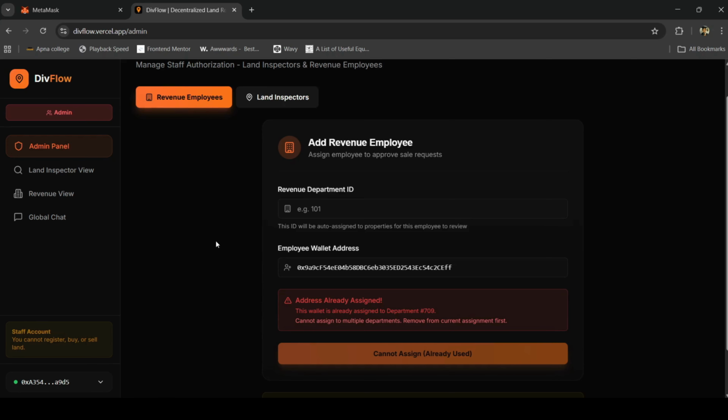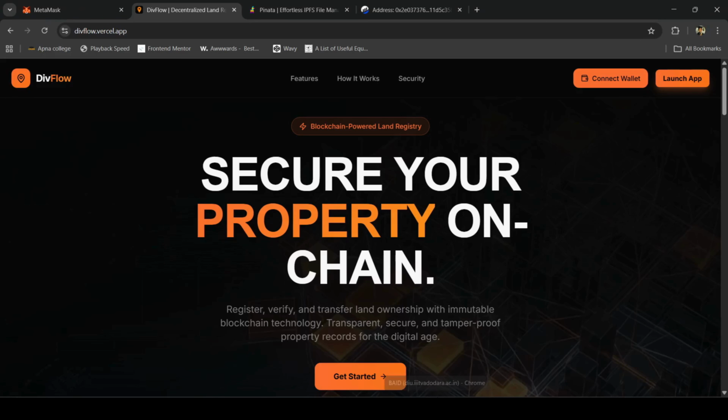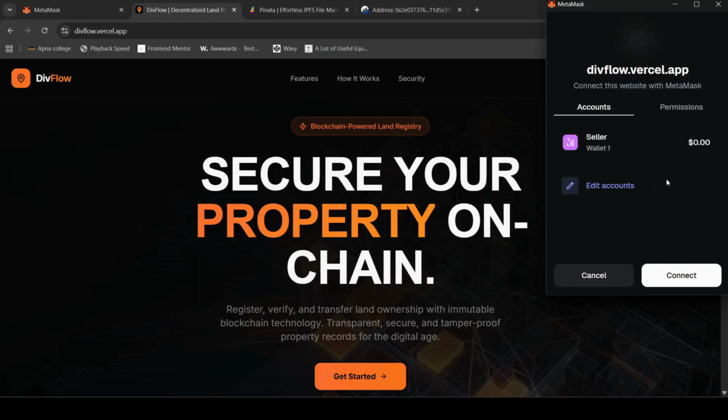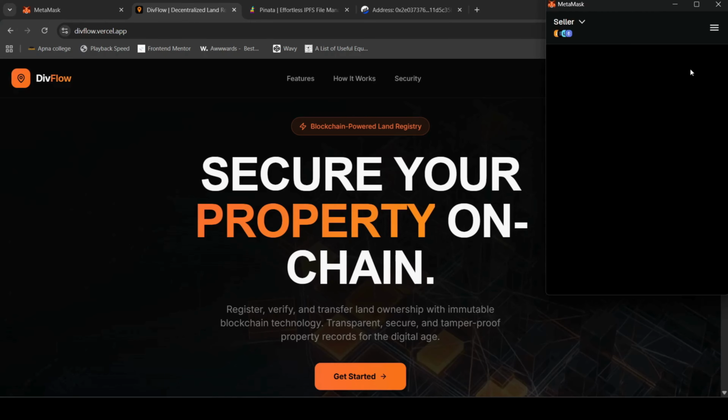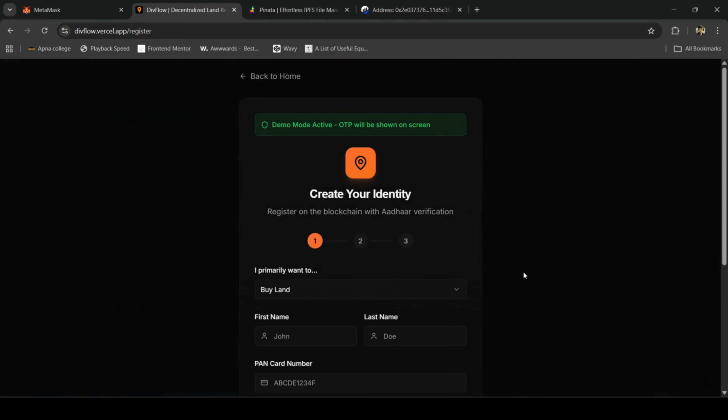Now let us see the seller's journey. Let's connect the seller's MetaMask wallet. Now, I really want you to focus on this. Most Web3 apps just ask for a wallet connection. We don't. We realize that land ownership requires real-world identity. So we integrated a user registration system in our website.